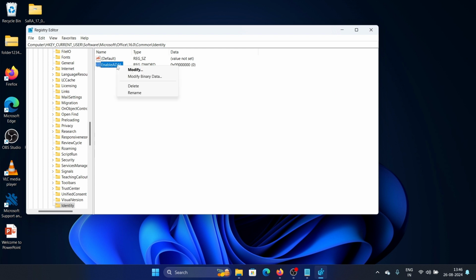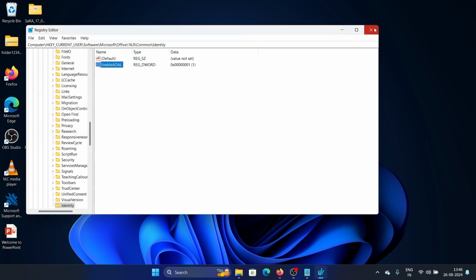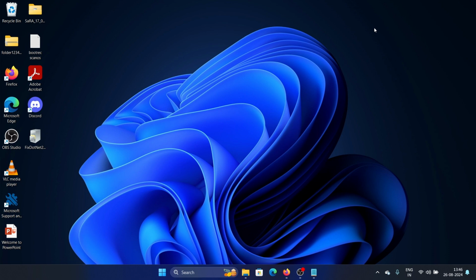Now I will right click on it and I will click Modify. I will change the value data to 1. If it is 1, let it be 1. If it was 0, then change it to 1 and click OK. And restart the computer, and this should solve the error code.